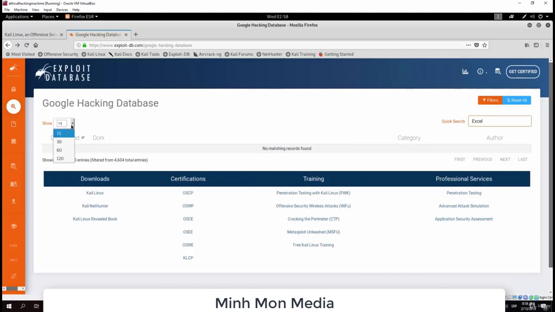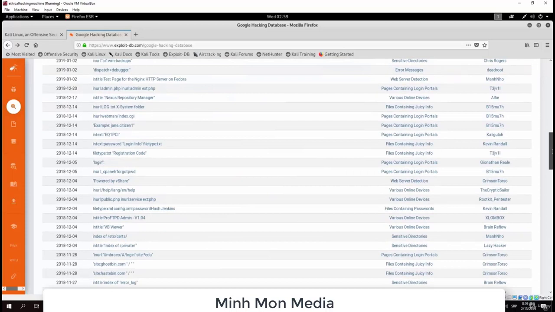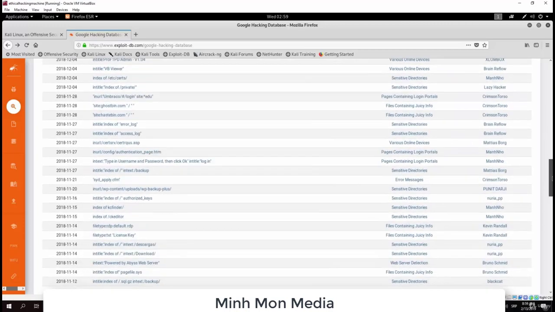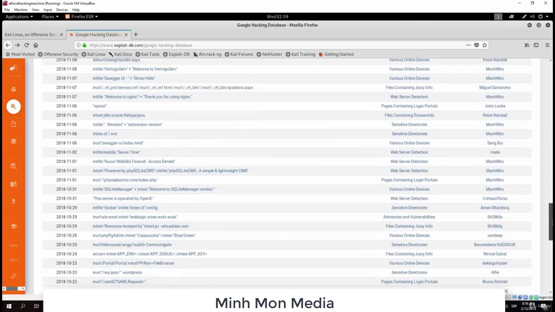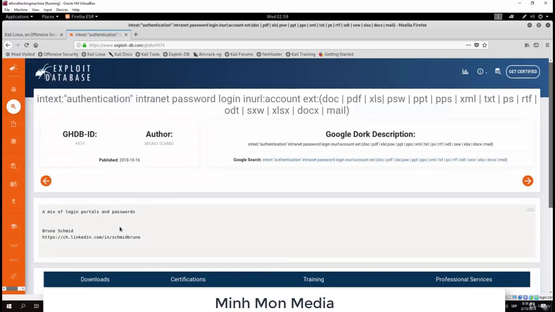No matching records found. Okay, so let me just try it like this. Now we set here on 120 commands, so let me just check this out. .xls is what I'm finding in order to find an Excel file. But it doesn't really matter, so here we are. There is an XLS file, which is an Excel file. And basically if you click there, we can see what else it will find: a mix of login portals and passwords.